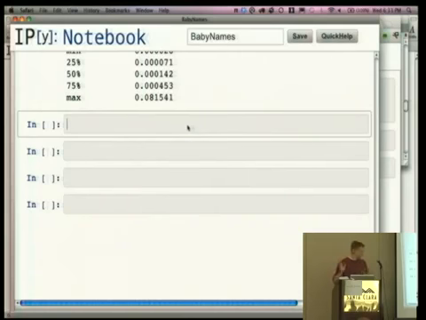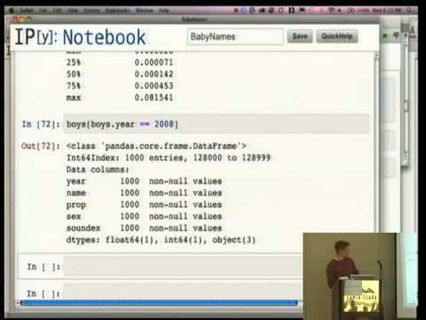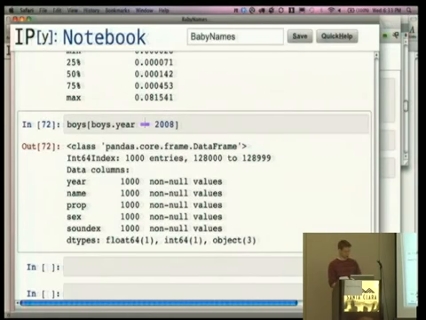So let's take a single year worth of data. Okay, so let's do boys, sex. So let's see, year, boys, sex is all boy, year equals 2008. Okay. So we got this data. So let's call this, I'll call this df.